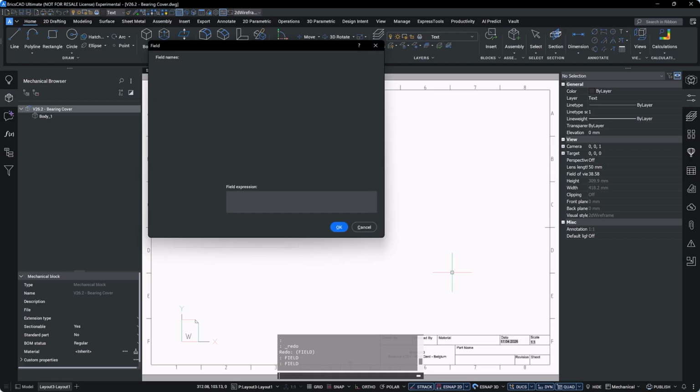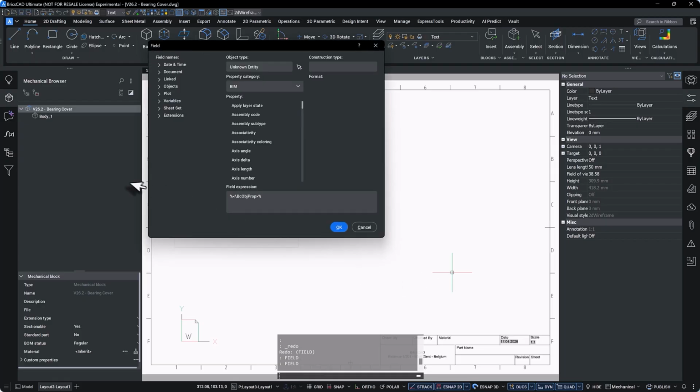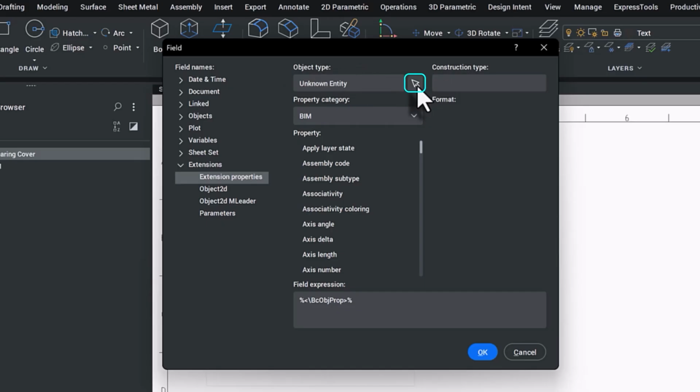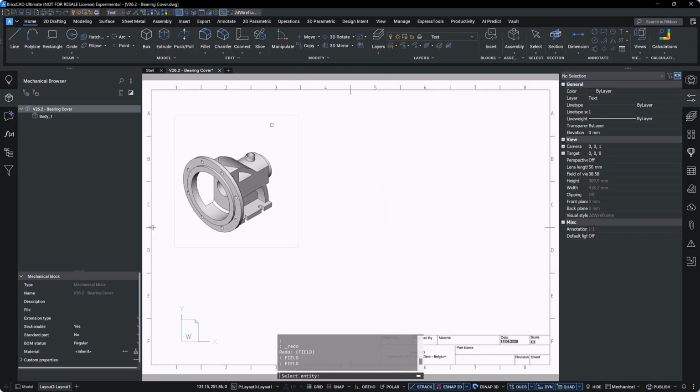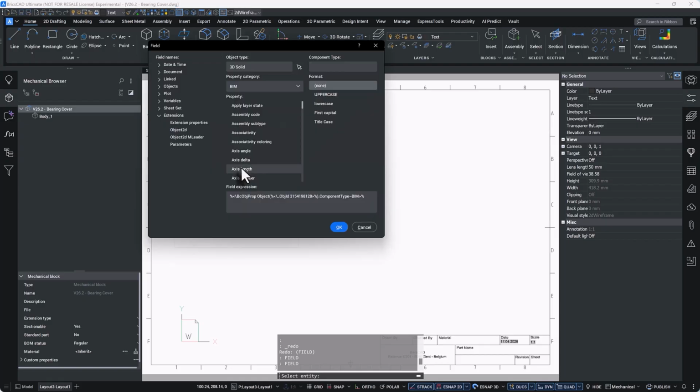Now, I'll run the field command. If when this dialog box opens, the dialog is blank, go to Extensions and Extension Properties. Here in field is what allows us to insert values that are linked to object properties rather than typing static text. And the first thing we need to do is define what field is referencing. So, up by object type, we see a cursor icon. Click the cursor icon. And in the viewport we created earlier, select Model. This is a key step. By selecting the block in the viewport, we're telling BricsCAD, use this block as the data source. That's how Field gains access to the mechanical block properties.